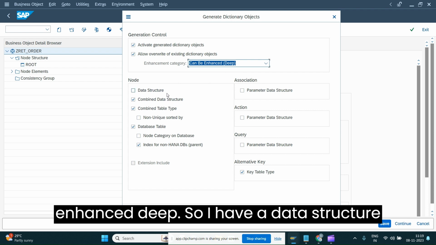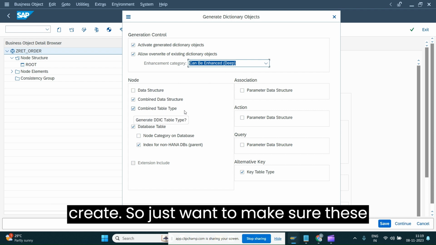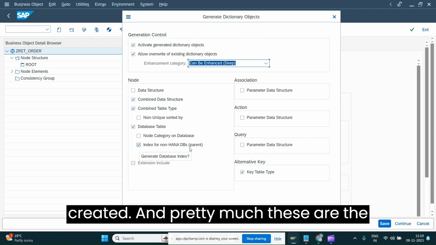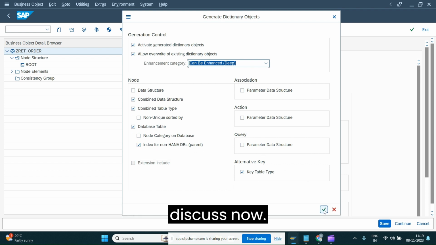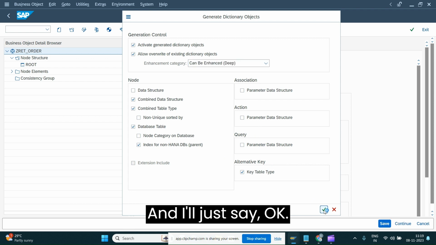I have a data structure created, I want to create the combined structure and the combined table type. So just want to make sure these checkboxes are selected. Database table I want to create. I want the index to be created. And pretty much these are the associations which I'm not going to discuss now. And I'll just say okay.